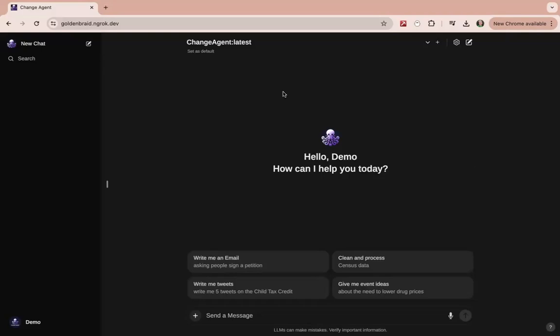When you log into the Change Agent platform, you will see this top toolbar here where you have the option to switch between different models. So you'll see there's 3 models here: latest, long context, and pic describer. I think that this is awesome because they're always pretty self-explanatory in terms of their names, which is really helpful.